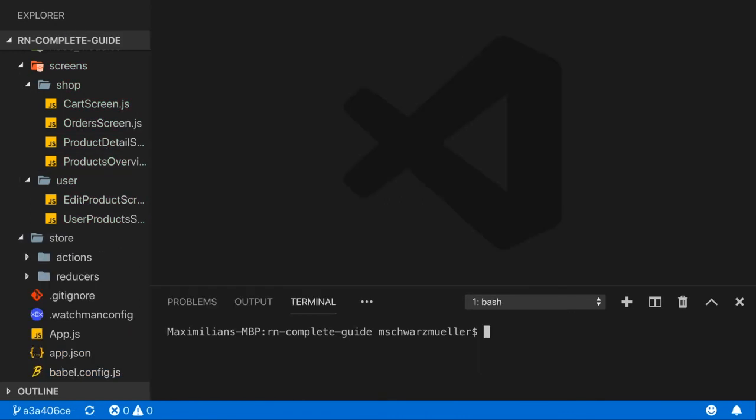Now, besides these packages, we also need to install 2 other packages with the help of the expo install command, and that's React Native Gesture Handler, so expo install react-native-gesture-handler, and also the React Native Reanimated package. Both packages also need to be installed with the expo install command.